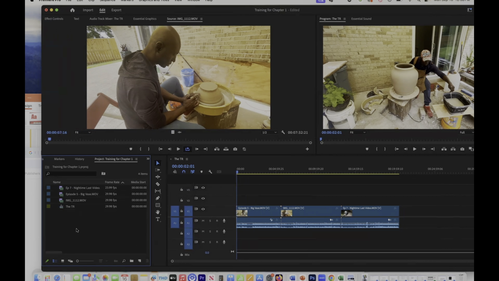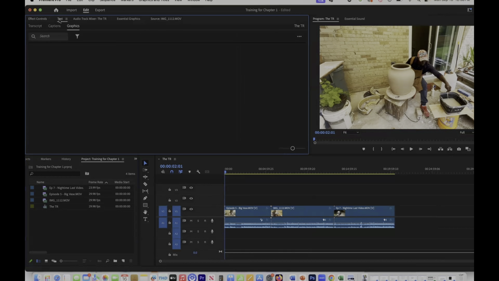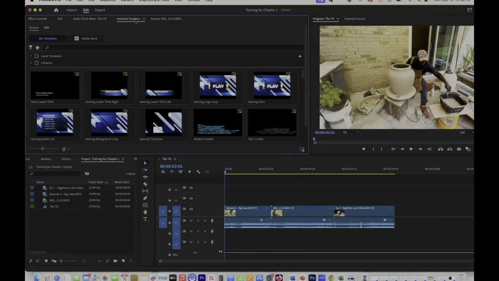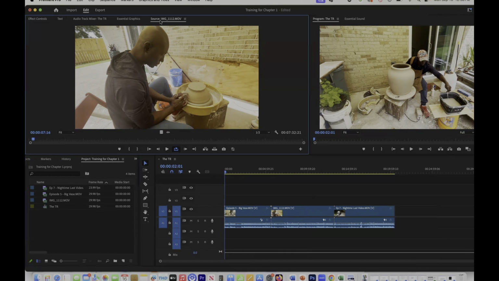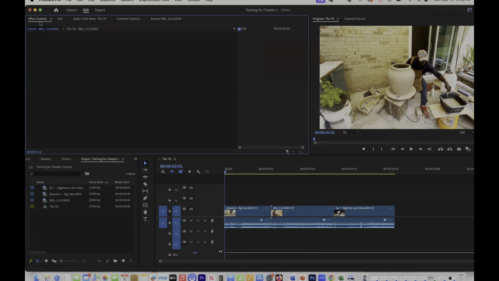And there we go. So one thing that is important to understand are the different dimensions of this screen here. So for example, we have our different headings right here under the source monitor: effects controls, text, audio track mixer, essential graphics, and our movie file. This is our source monitor right here. And these are really considered hidden controls because you have to click on them in order to bring them up.